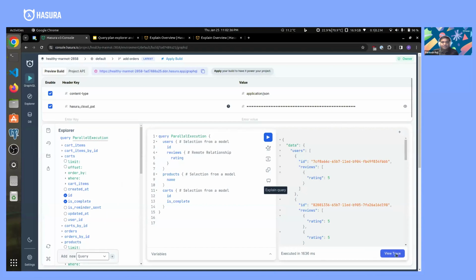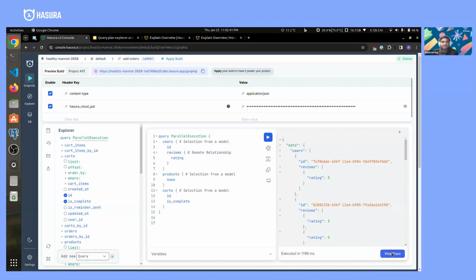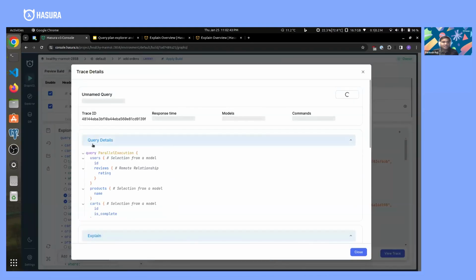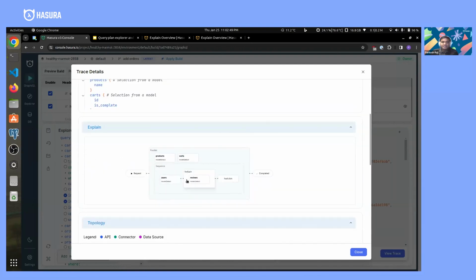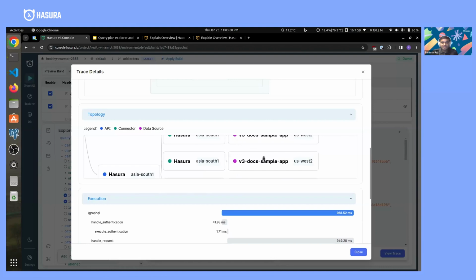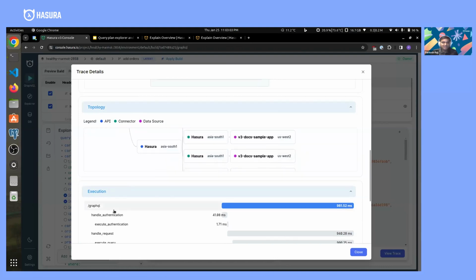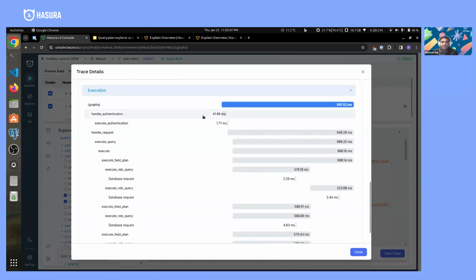And when you execute the query, you will see this view trace button here. And clicking on this will actually give you some trace ID, and also it will give you the query details. Here also you can see the explain explorer, right? And then we have some topology where you can see what are the APIs, where are the connectors, where are the data sources. I think these are too small to look, but yeah. And then finally we have this tracing where you can see every bit.